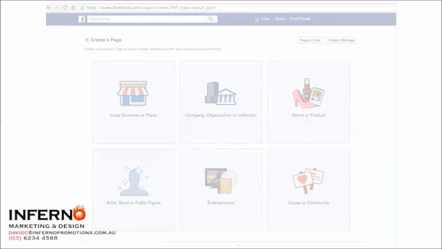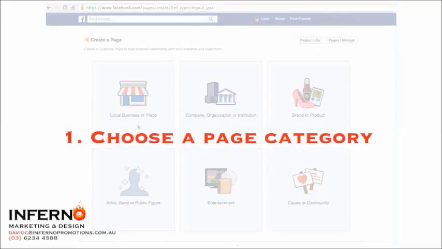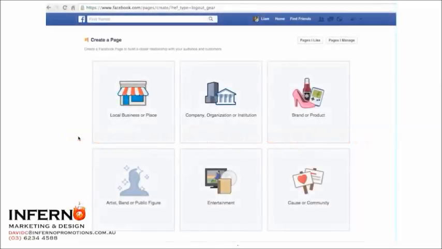The first step is choosing a page category. Now, there are 6 main page categories that you can choose from. And something that you need to know is you have to choose both the category and also the subcategory that's most relevant to your page. If you don't do that, you can actually miss out on a lot of traffic and a lot of people finding out about your page.